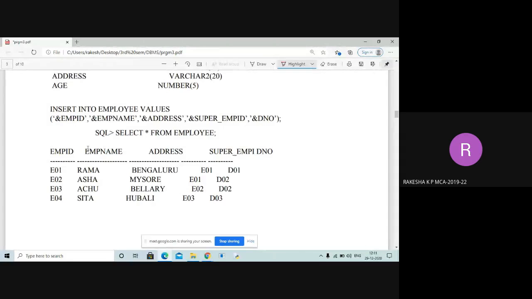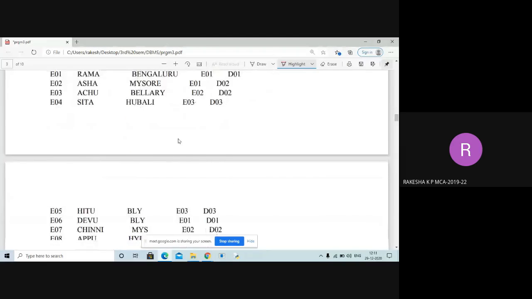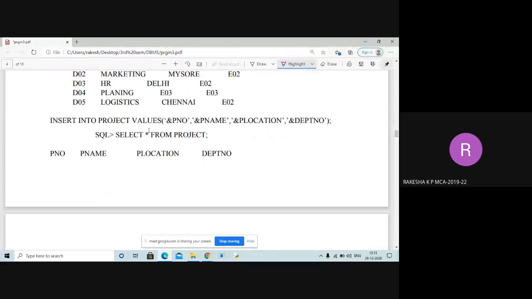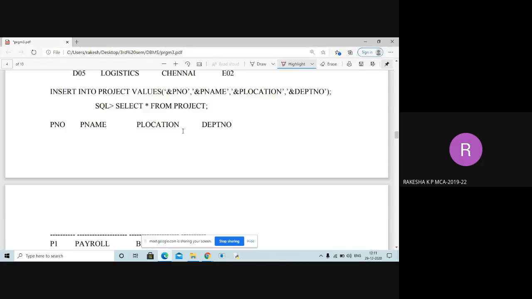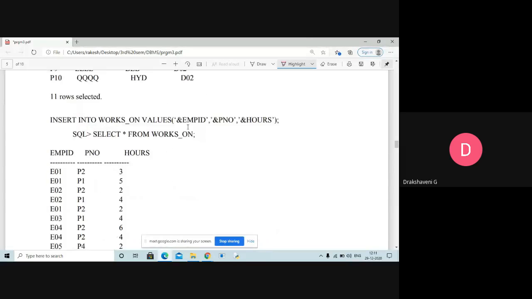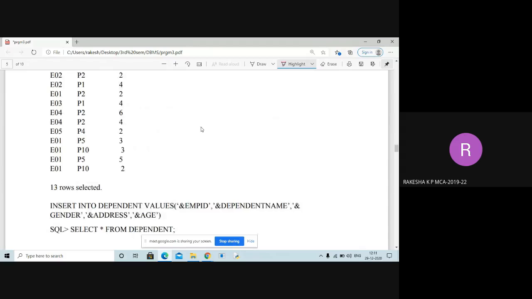And here I inserted all those values: employee ID, employee name, address and super email ID, employee ID and department name. Here also I inserted employee ID and phone number. Here also I inserted department number, department name, department location and department manager ID. For project, I inserted project number, project name, project location and department name. For works on, I also input employee ID, phone number and hours, how many hours he is working.